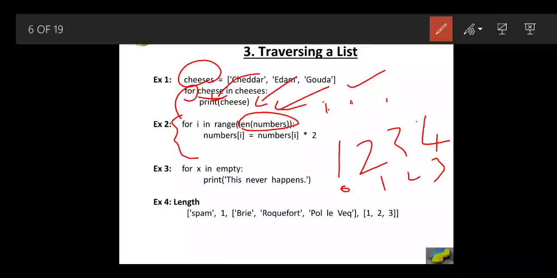And the last one is for x in empty. Empty means there is nothing present, so it won't print anything. This never happens at all. Okay, so whenever you don't know the exact length, you are going to use the length function. If it is empty, it doesn't print anything. If it has values, it will print the values which are present in the list.